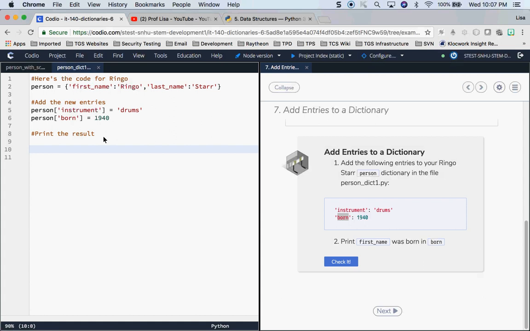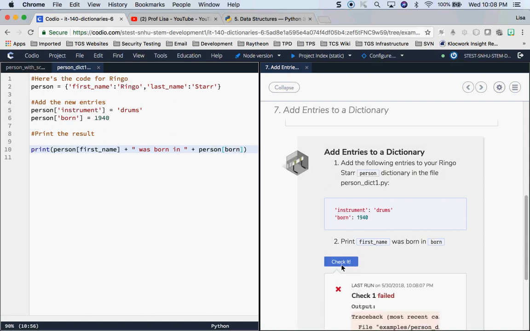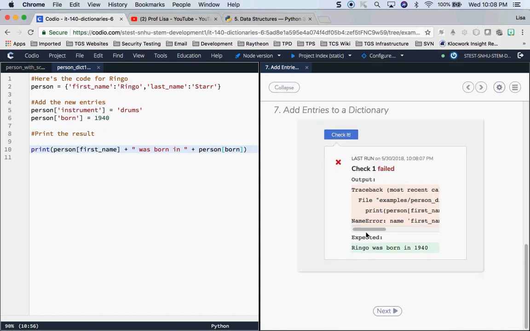All right. So we're going to say print person of name was born in person of born. So let's see what happens when I check it.